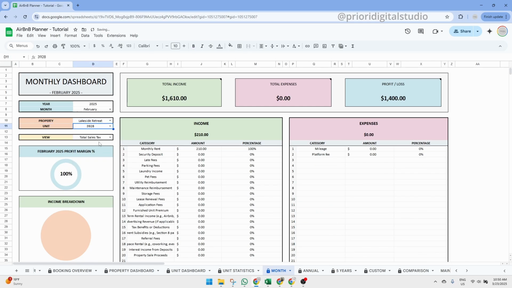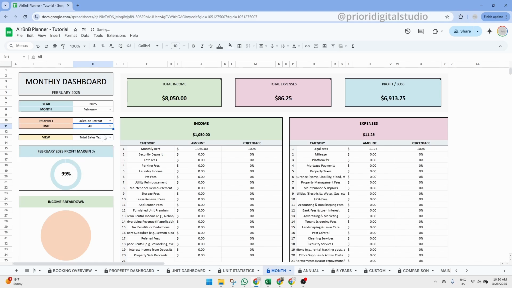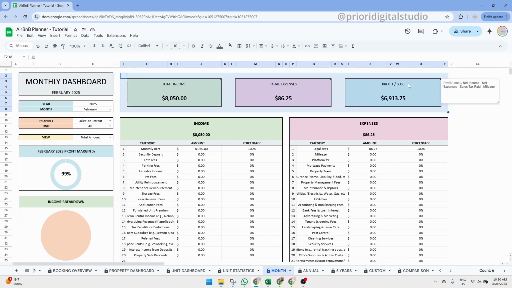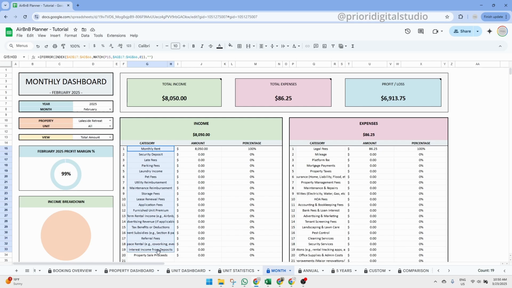And the last point to set up in this tab is the view selection. You can decide to view your data by net amount, sales tax only, or the total amount in the yellow section. So once everything is set up, everything in this tab is automatically populated. At the top, you will see 3 financial metrics: total income, total expenses, and profit or loss. Below that, your income is displayed by category based on the classifications you defined in the Setup tab. Next to this, you'll find a similar breakdown for expenses.